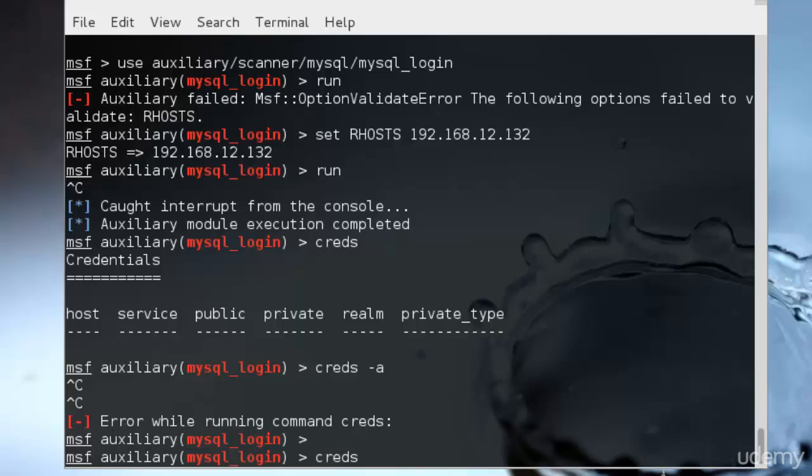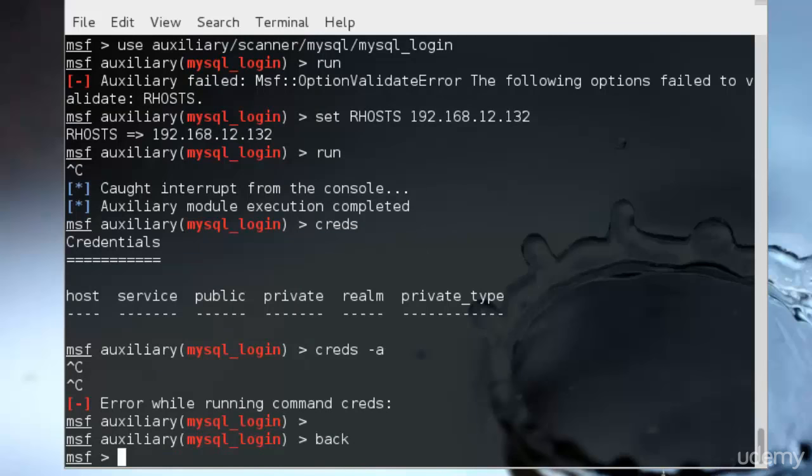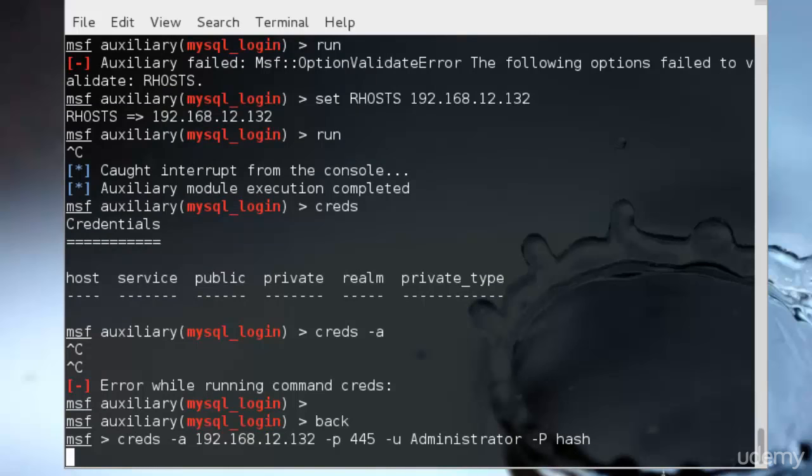So you just type creds -a and 192.168.12.132, -p, that means the port would be 445. I want to access it as administrator. Perfect. And the password would be the hash. I go ahead and do this, and after this I could straight away get the credentials.